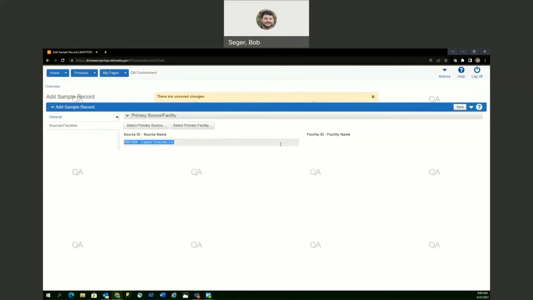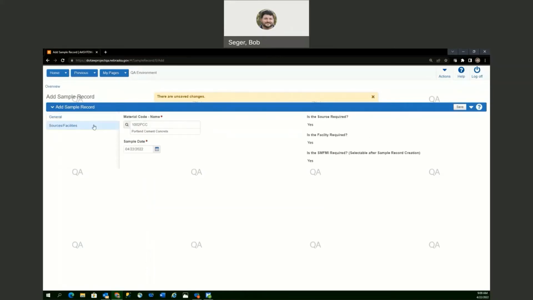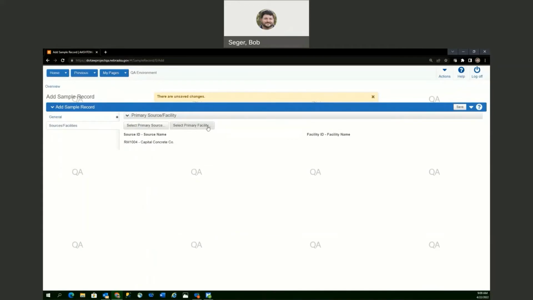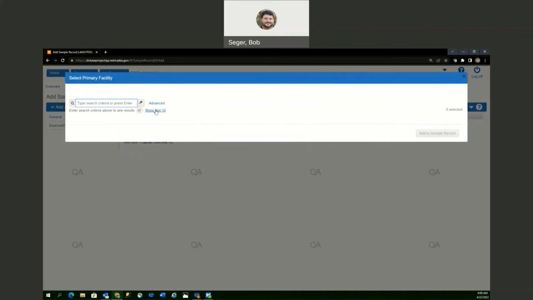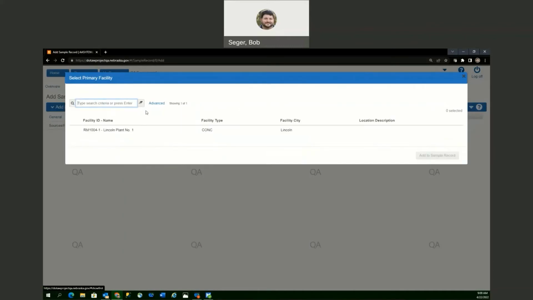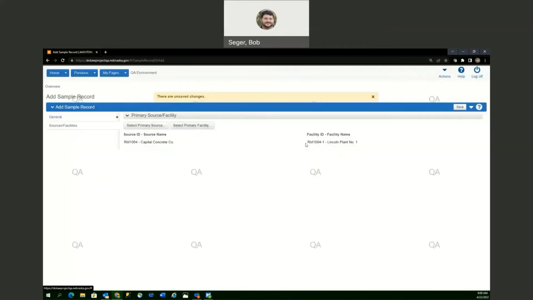So that is now filled in here. And the previous page says I also need the facility, or in this case, the plant, so I do the select primary facility button. It is best to do the source then facility, as the facility list will be narrowed down based on the source selection here. So I do select primary facility, same thing as the previous select source. I get a list. In this case, there's only one known. So we check the box, add to sample record. So now my source and facility are identified. Here I have a Capital Concrete Lincoln plant number 1. So with all that information selected, I click save.